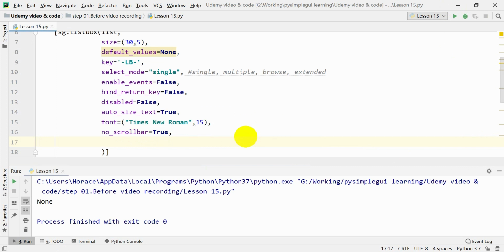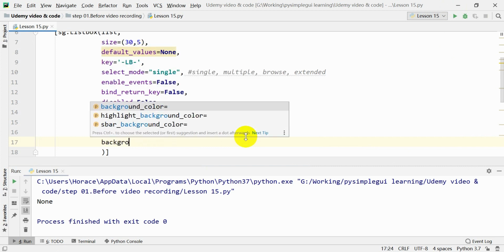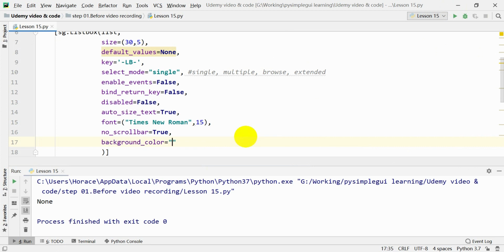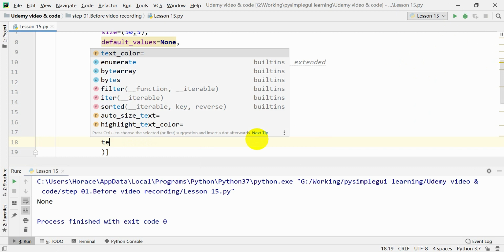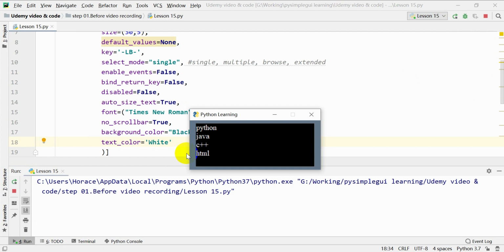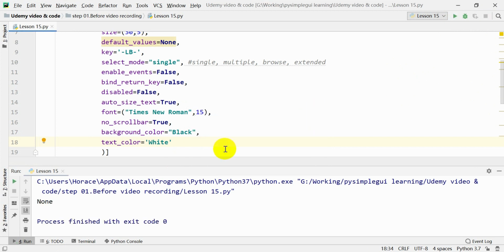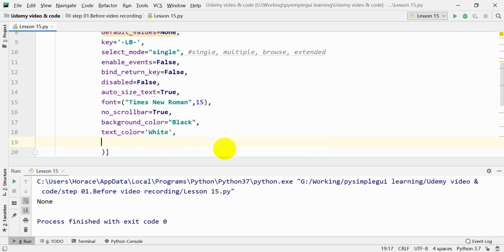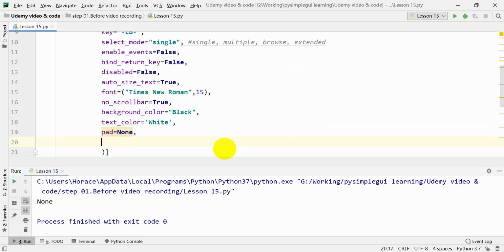Alright, after no scroll bar, there is the background color. So like before, background color, a word or a hex code. We can say black, and the background changes to black. Now we can't really see the text, so let's change the text color into say white. This way we can see the words again. Alright, so after text color, we have the pad. We talked about this one before. It's left, right, up and down. Nothing too fancy.